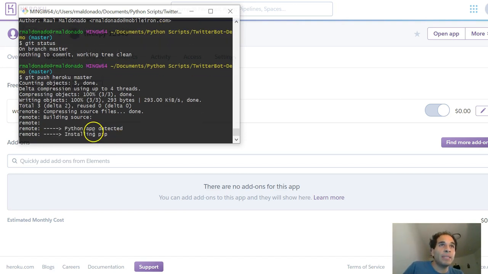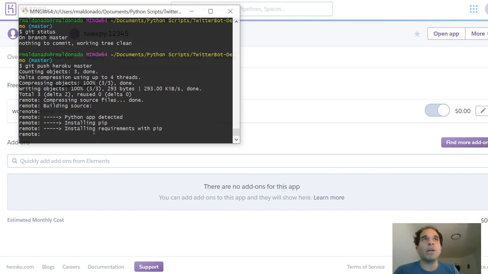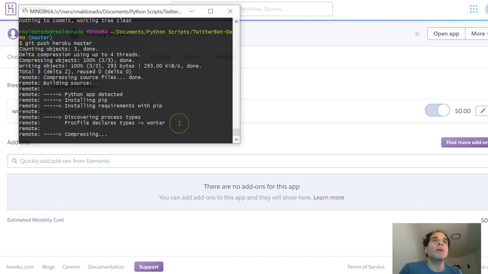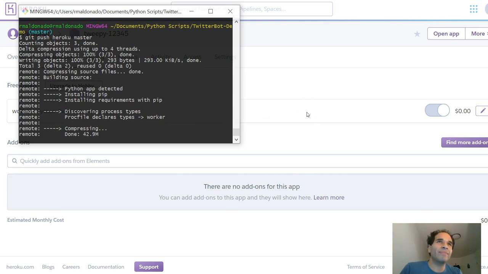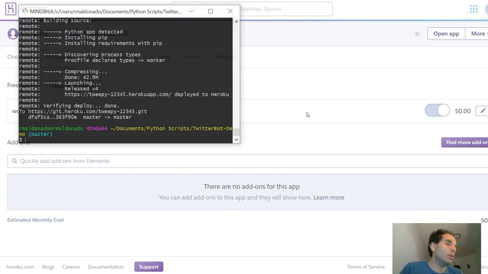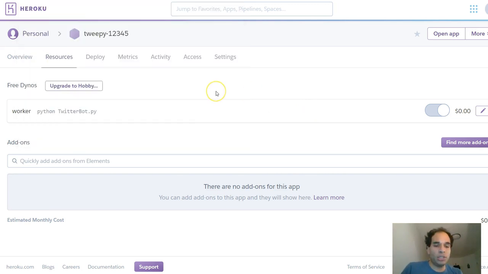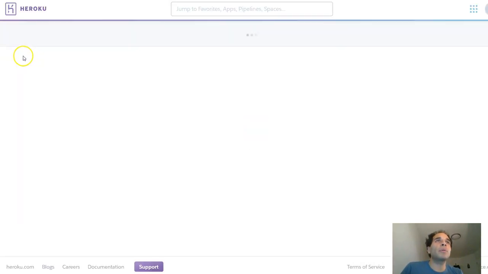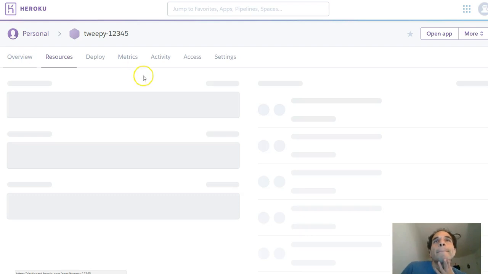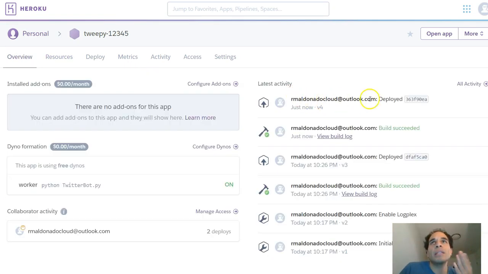Everything's uploaded. Python app detected. Installing pip. It's going through and building this process again, building the slug so that we can run our application. That's good. It's compressing. Done. Cool, it's done. So let's check that out. Going to overview, and we see that for the last activity, everything has been deployed.